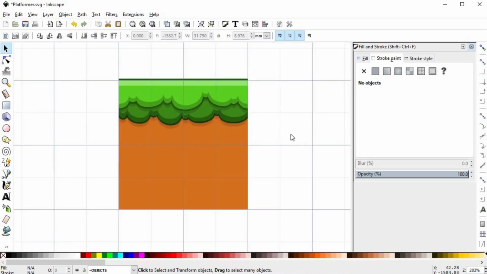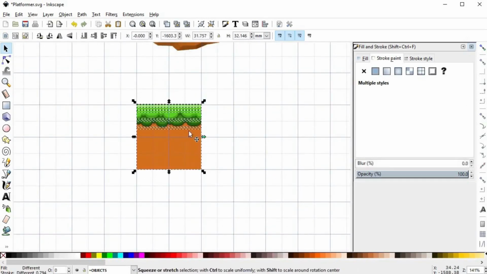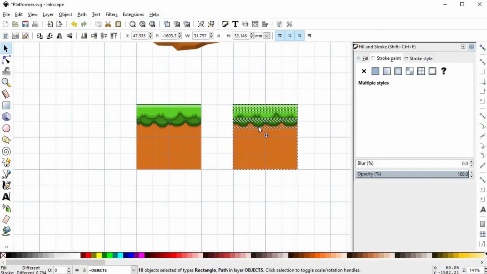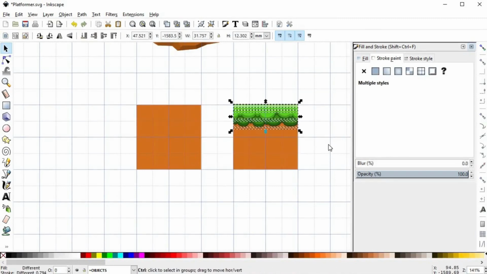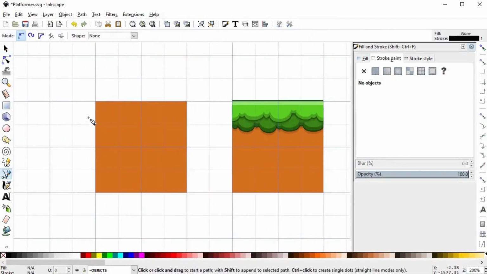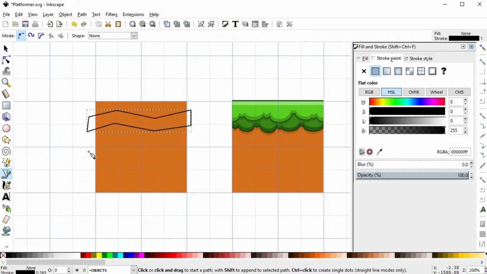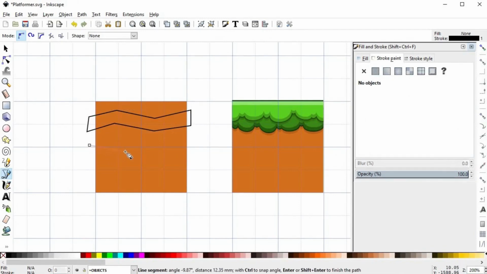Duplicate the main tile to the side. To create the waves, we are gonna use the pen tool. So grab the pen tool and draw these wavy shapes. Don't worry about making them round, we're gonna round them in a second. Just worry about making them thick enough, and that they are in the right position.